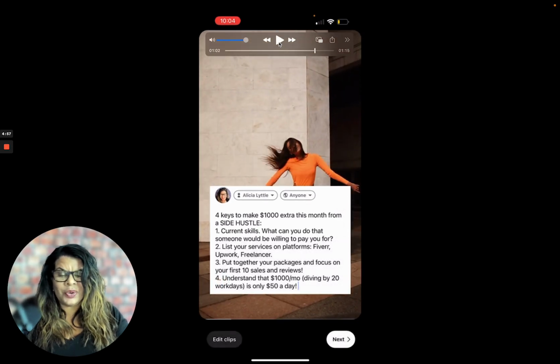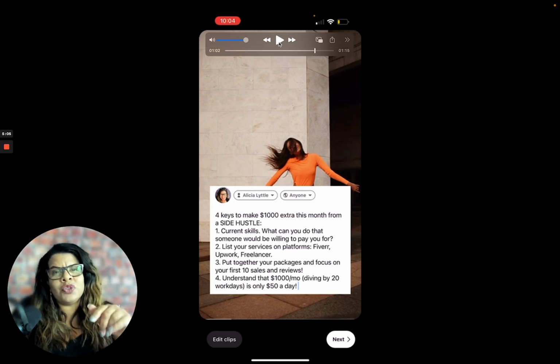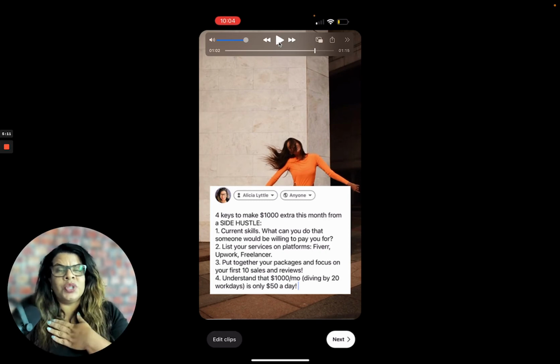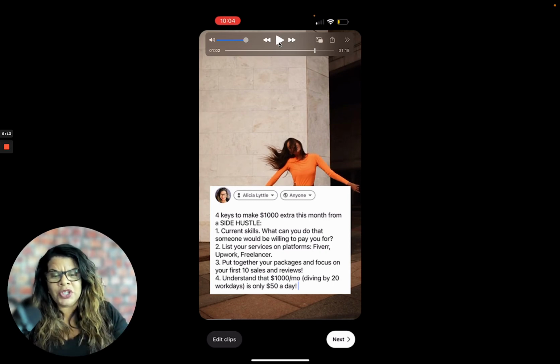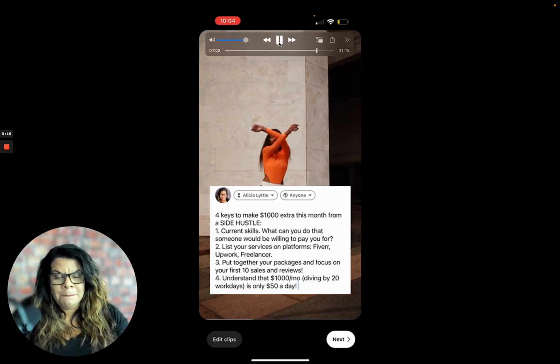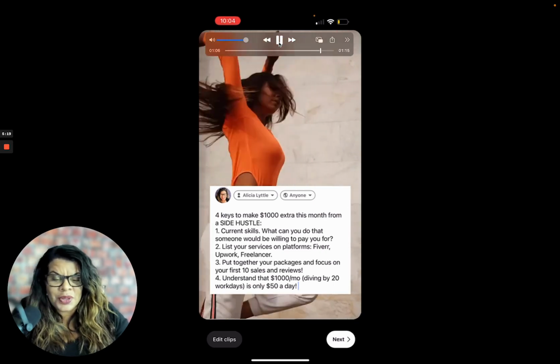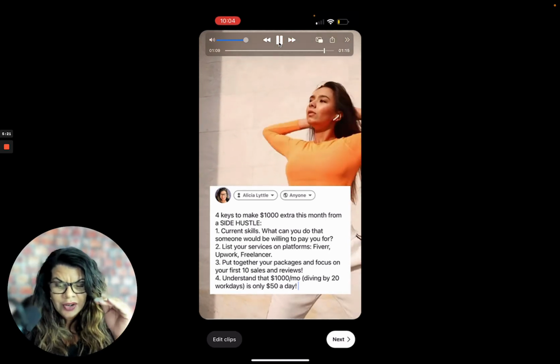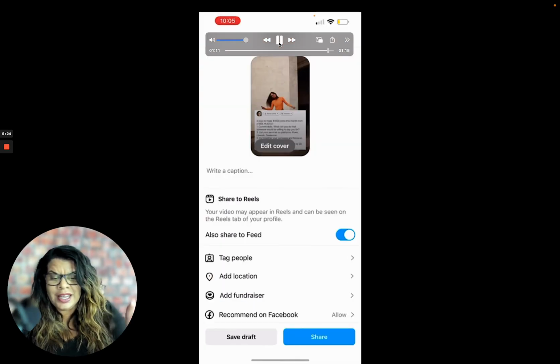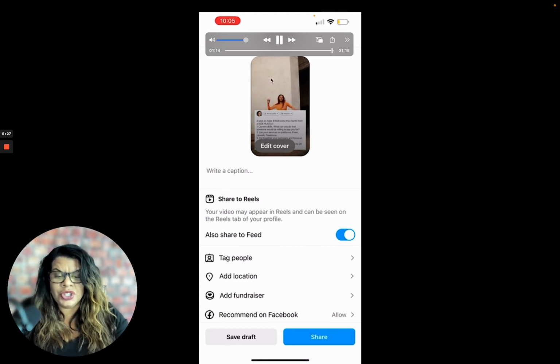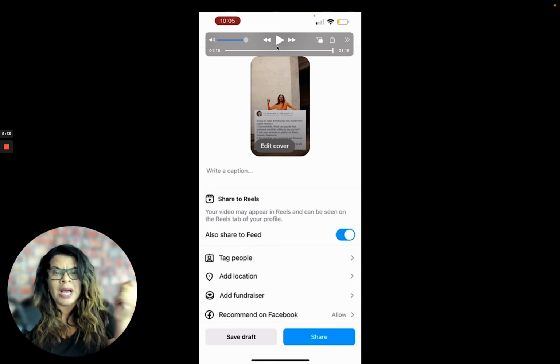So now I'm just letting it play, and you can see the video with my information on the top. Now, this video is really short, so for them to read everything, they might have to let the video play more than once, which is great for me because it just helps with my views and engagement on the video. Right? So 4 keys to make an extra $1,000 this month, side hustle, current skills, and it'll play again and they'll read it. And then all I have to do now is write the caption and then click on share. And this video is on my Instagram, just that.